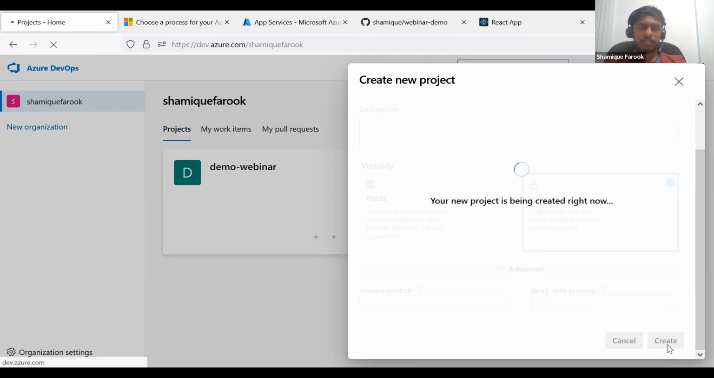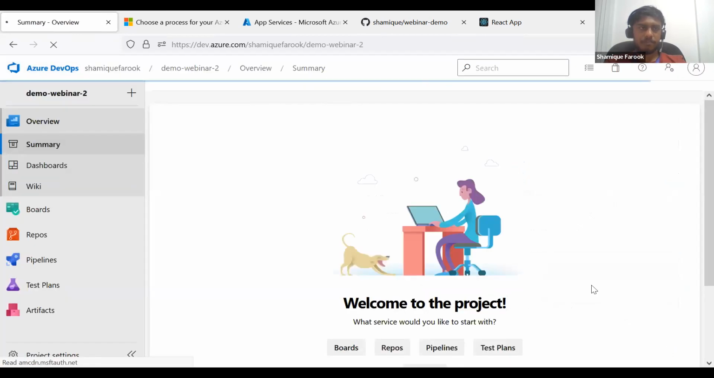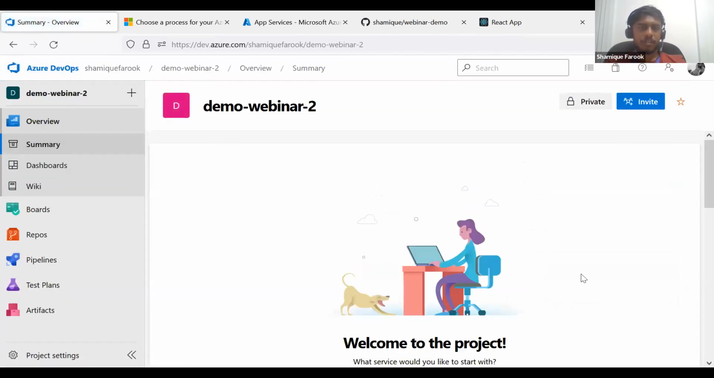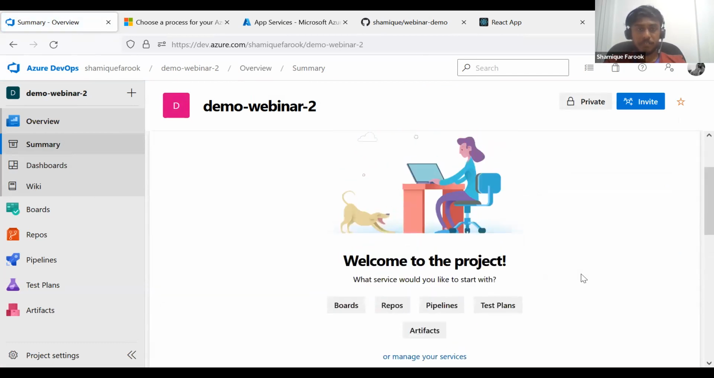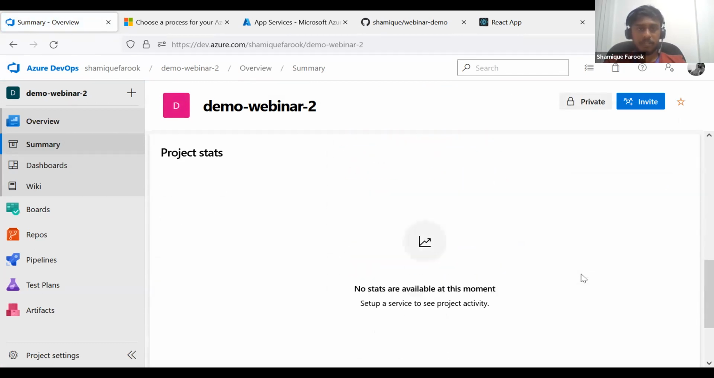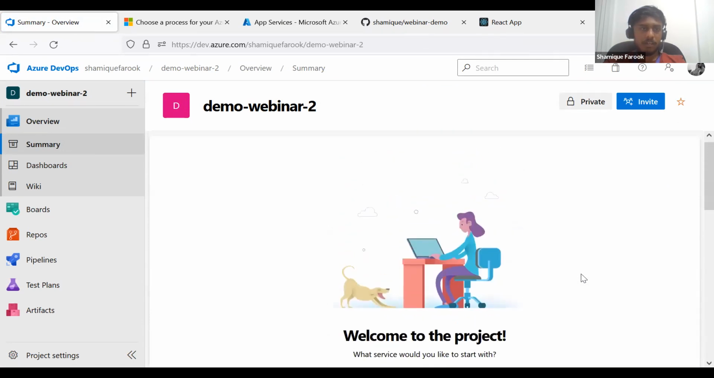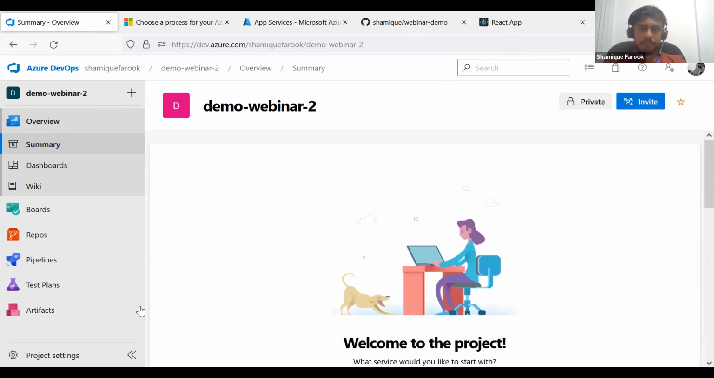It will take just a couple of seconds. So it's created. Once you create your Azure DevOps project, this is how the landing page will look. On the left side you will have some different menus, so let's go through them one by one.